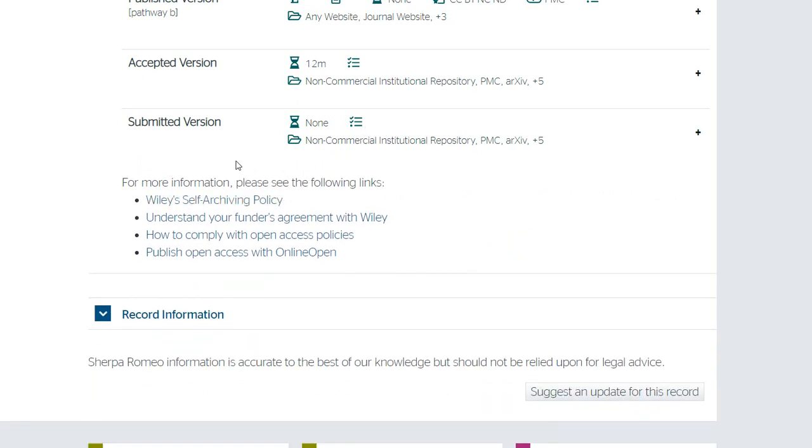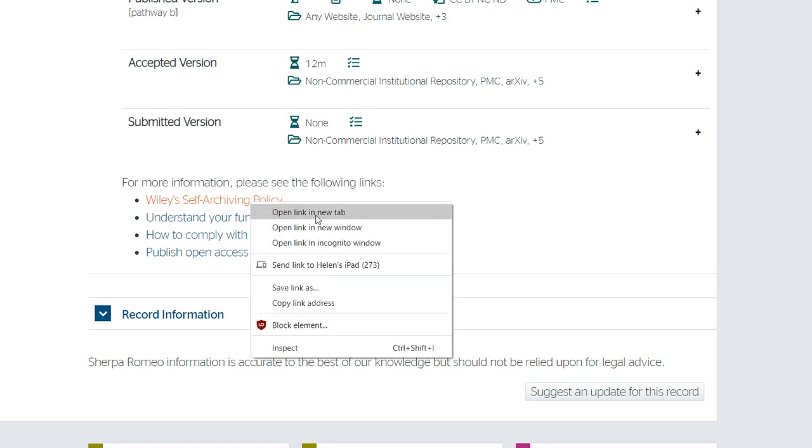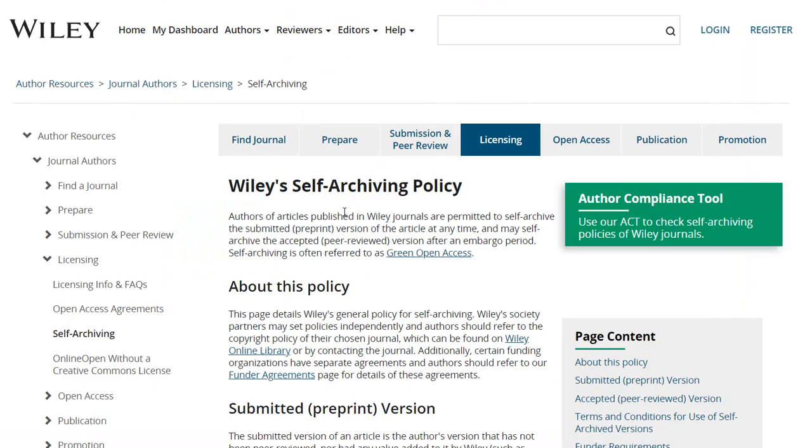If I wanted to get a bit more information about the publisher's policies, I can use the links here to view the policies on the publisher website. I'm going to imagine that I want a bit more detail about Wiley's self-archiving policy. So I'm going to open this link in a new tab, and I can see that this link has taken me to the Wiley website, specifically Wiley's self-archiving policy.